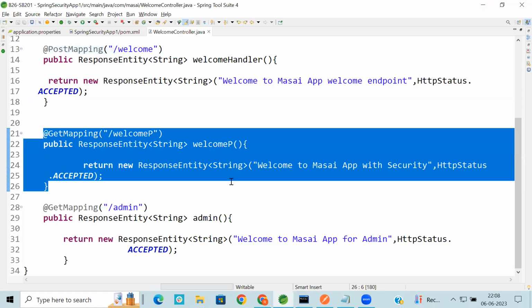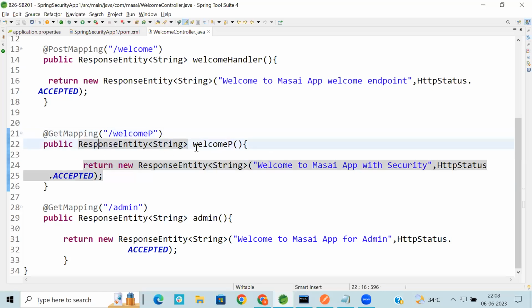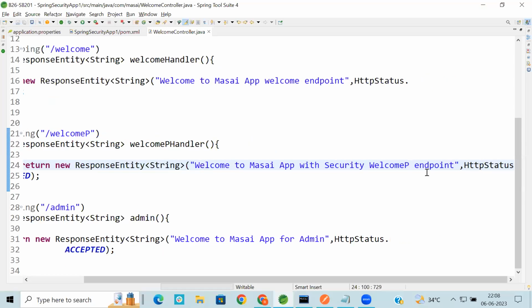GetMapping welcomeP. So let's change this a little bit too, or let it be the welcomeP. It is a GetMapping welcomeP handler, and it returns Spring Security welcomeP endpoint, and HTTP status OK. Cool.